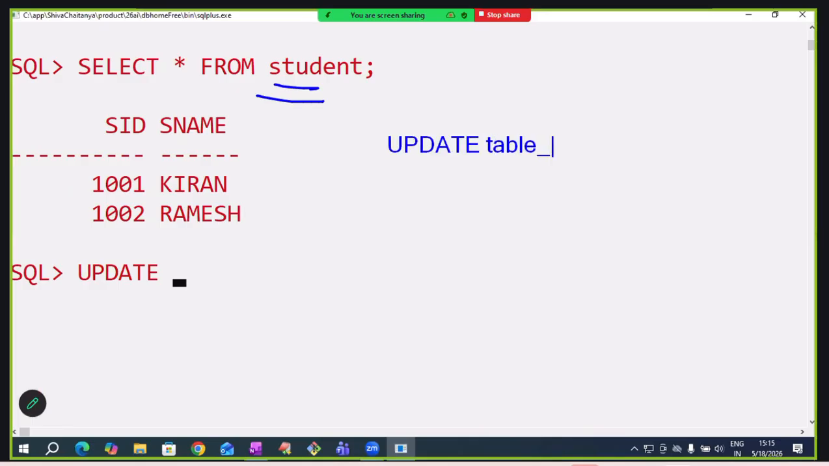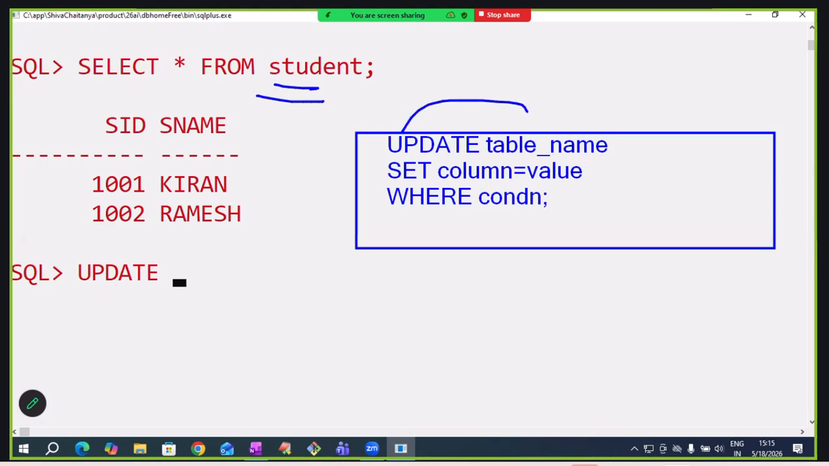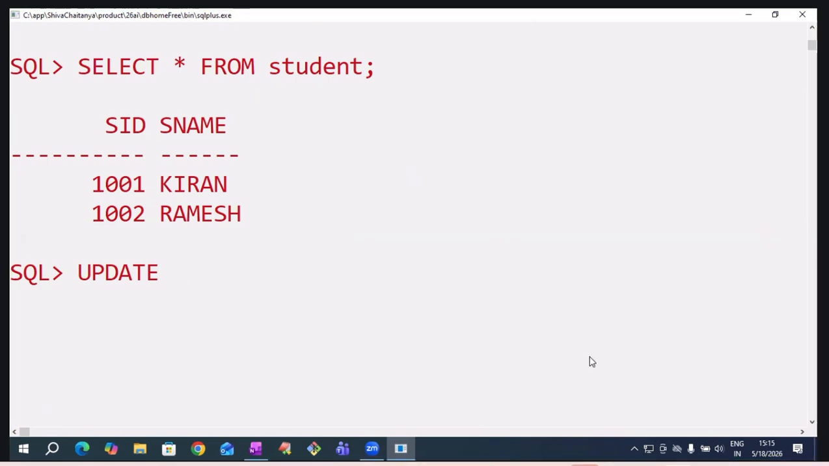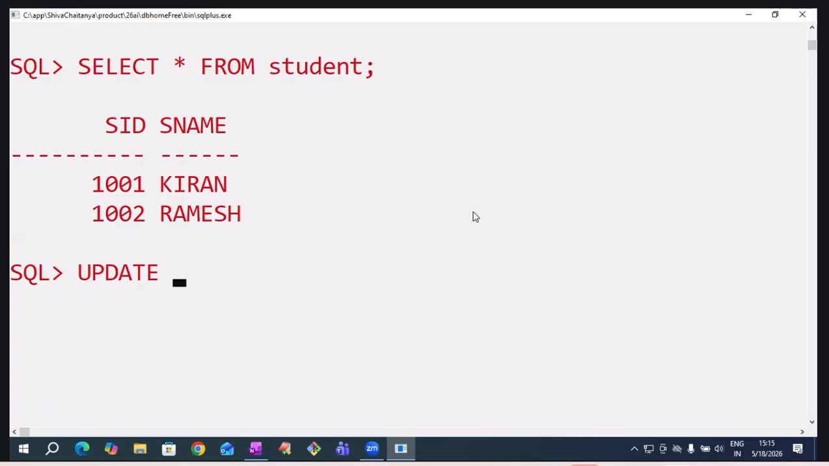Update table name set column name equals to new value where condition. This is the syntax. Tell that one only, sir. The SID column values I want to modify as null. To modify the table data, update. Follow the update syntax. What do we write?